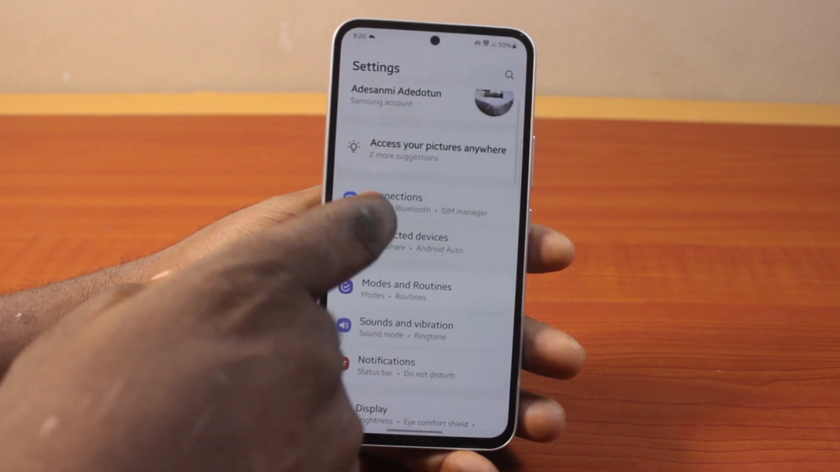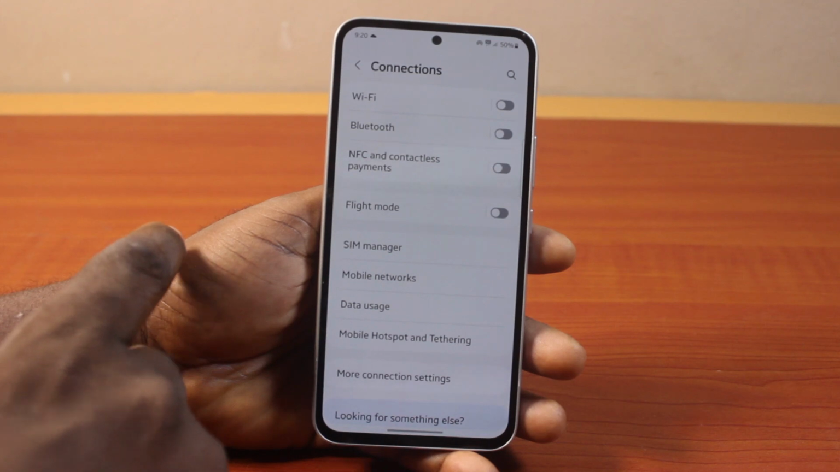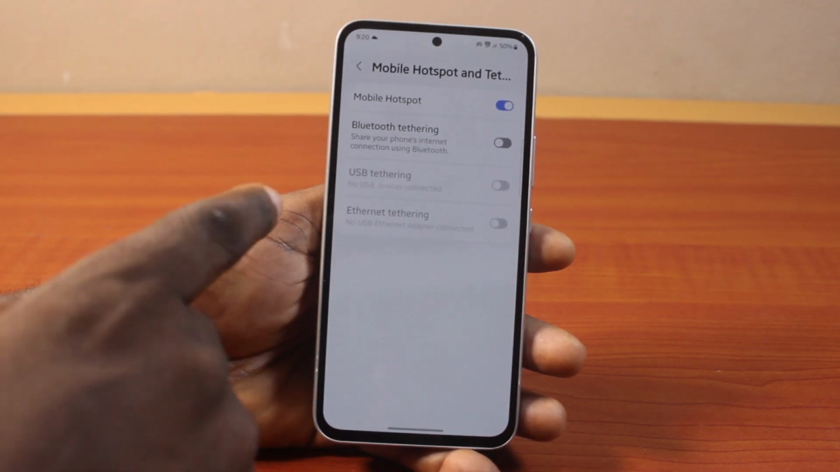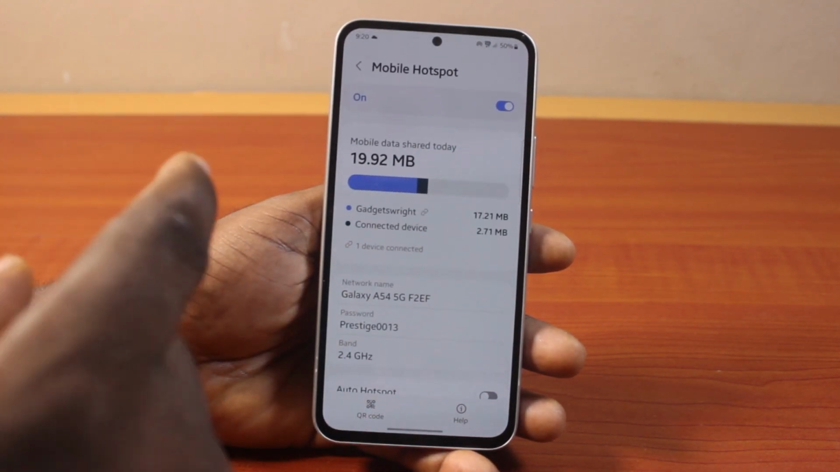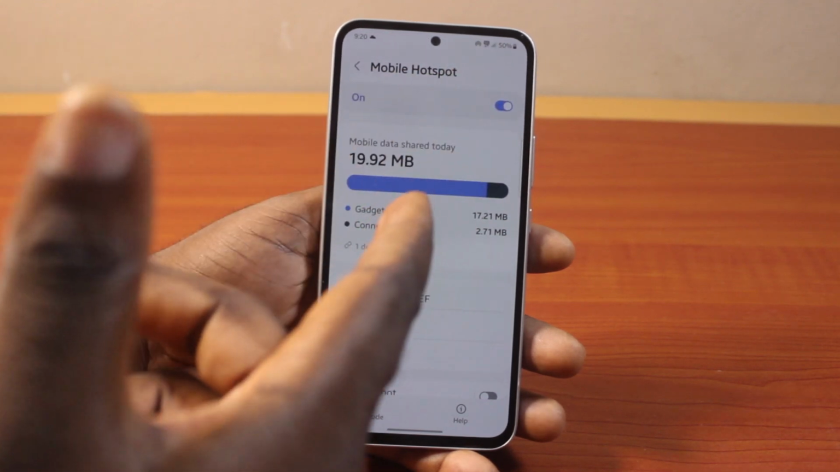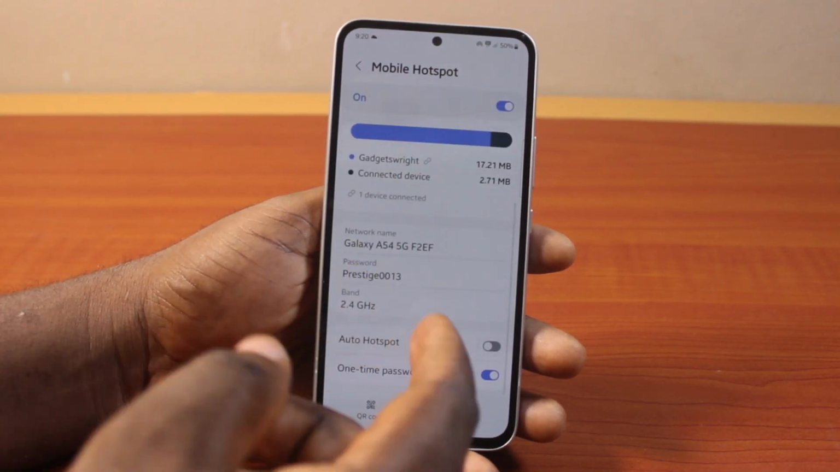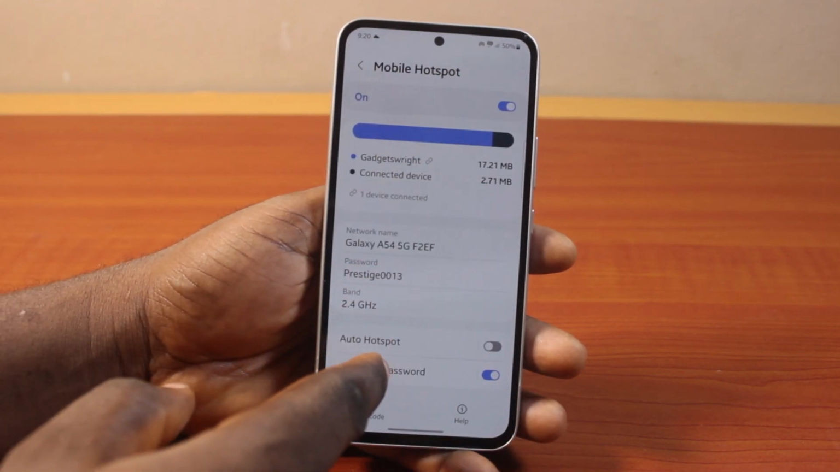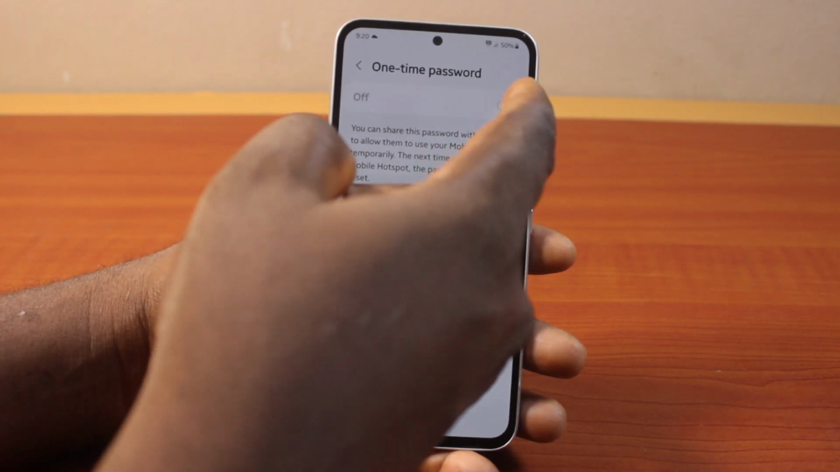Now, to reset the one-time password on a Samsung phone hotspot, what you need to do is go to your phone settings, scroll down and click on connections, then click on mobile hotspot and tethering, locate mobile hotspot, and click on that. You may turn this on or not, so you need to turn this on if people are still connected to your device. Then click on one-time password, and make sure this is enabled if it is disabled.